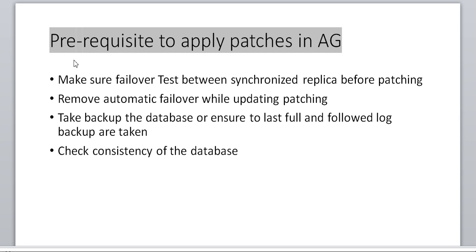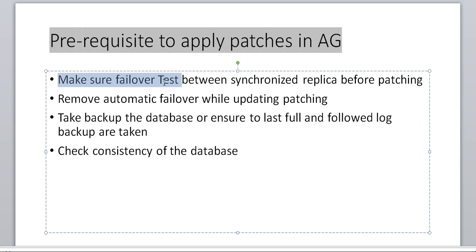If you come to the next slide, prerequisites to apply patches in AAG. As a DBA, we should always be prepared to do patching. So for patching, what are the things to do? Here we will discuss. Make sure to test failover between synchronized replicas before patching. Before applying the patch, you should be confident that the failover is happening. Remove the automatic failover while updating the patch. This is very important. While you are applying the patch, you should remove the automatic failover.